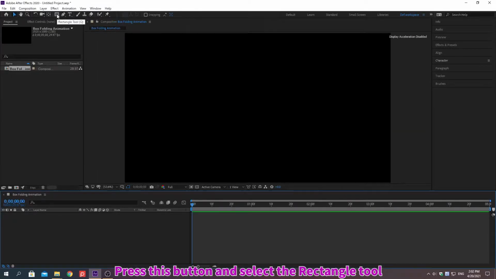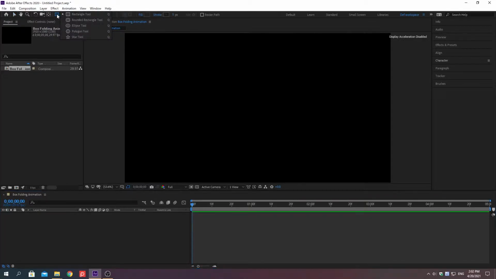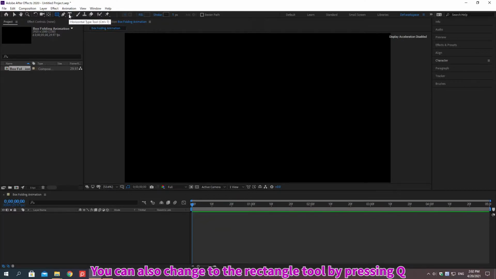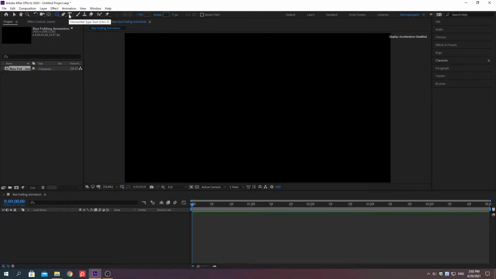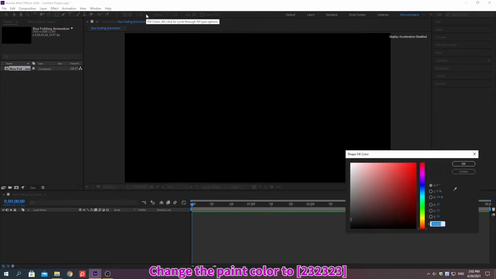Press this button and select the rectangle tool. You can also change the rectangle tool by pressing Q. Change the paint color. Click OK.